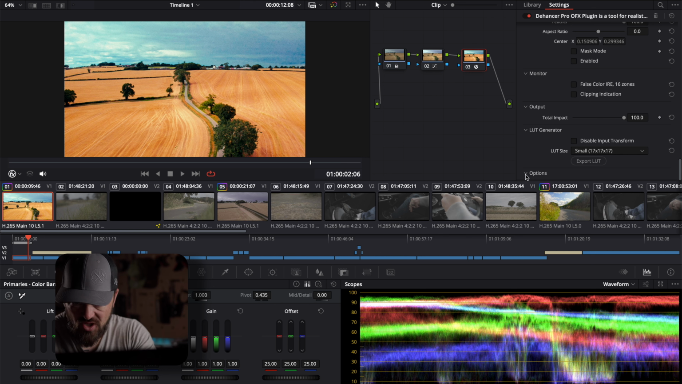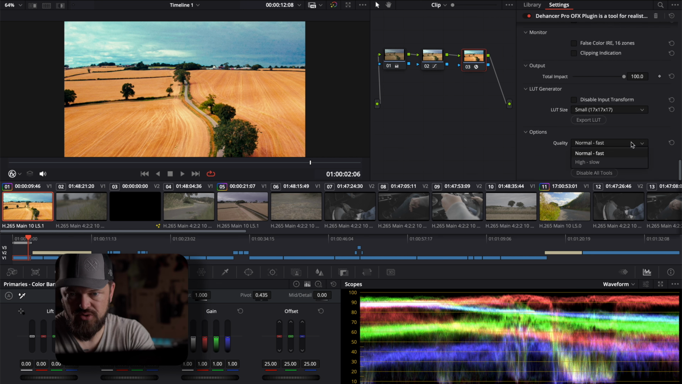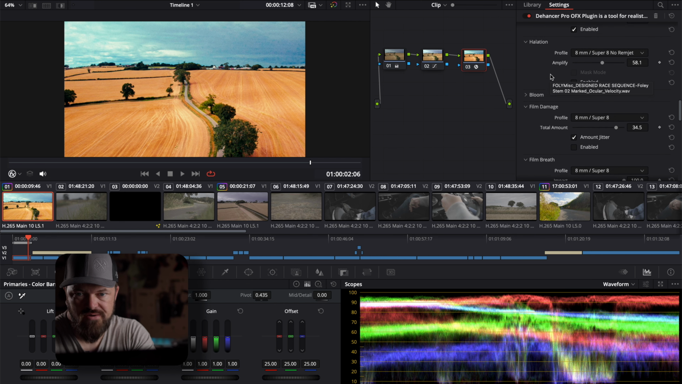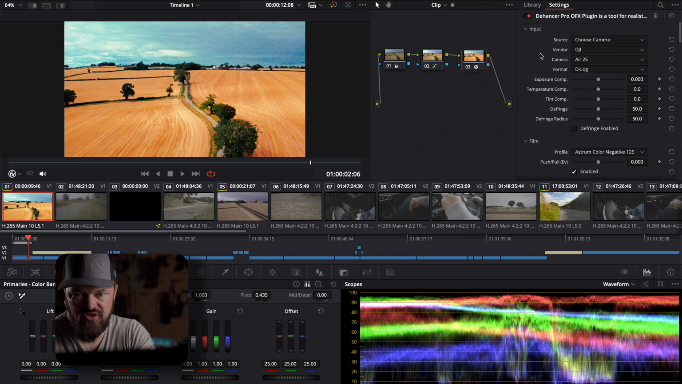And then right at the bottom we've got options for quality. Got normal, fast, high and slow. So for the quality of the effects and stuff like that. That's all the way through there. For all of these tables, I've obviously shown you through this, that was for the DJI Air 2S.